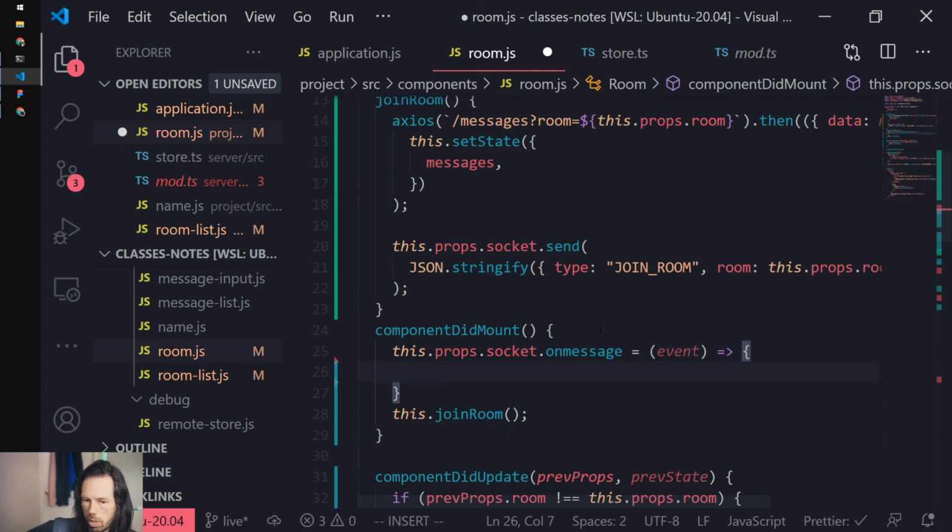Is this unfamiliar to anyone? What I've just done here? I've taken the socket and I've added an event handler for on message. Okay. Whenever I receive a message, well, let's just look at it right now.